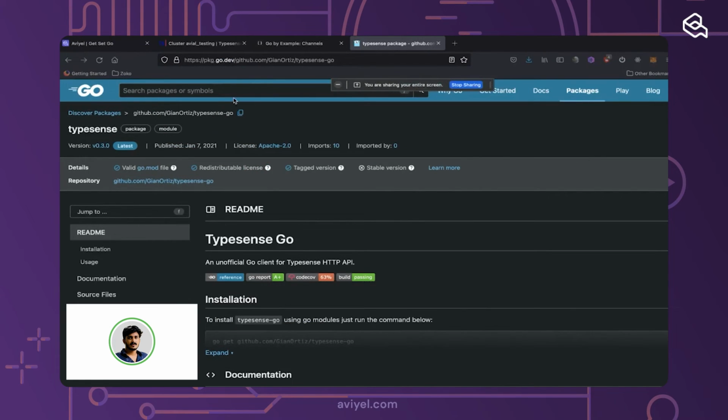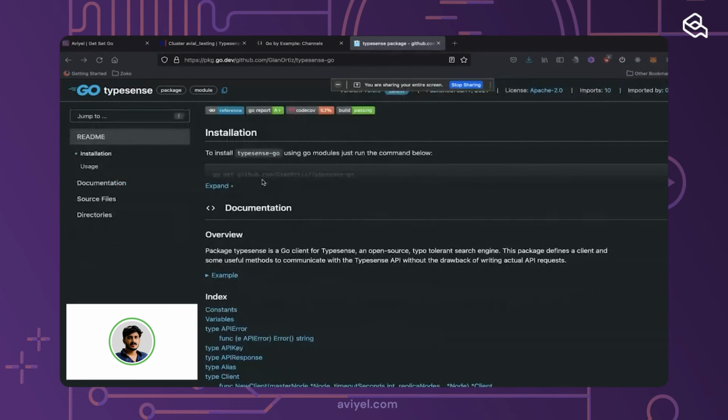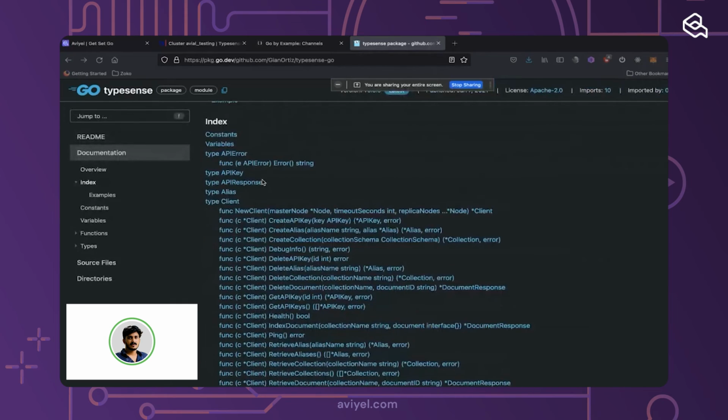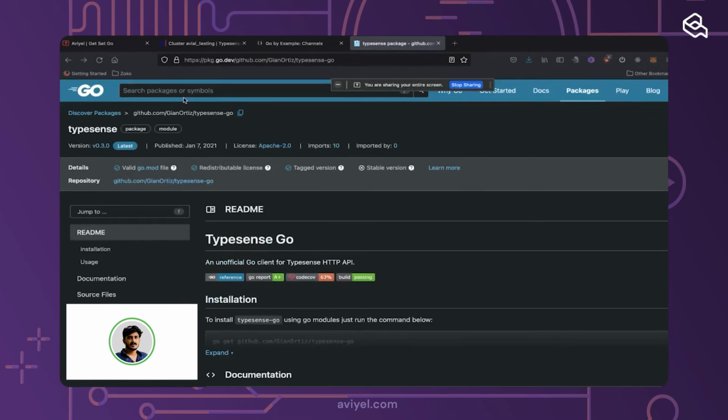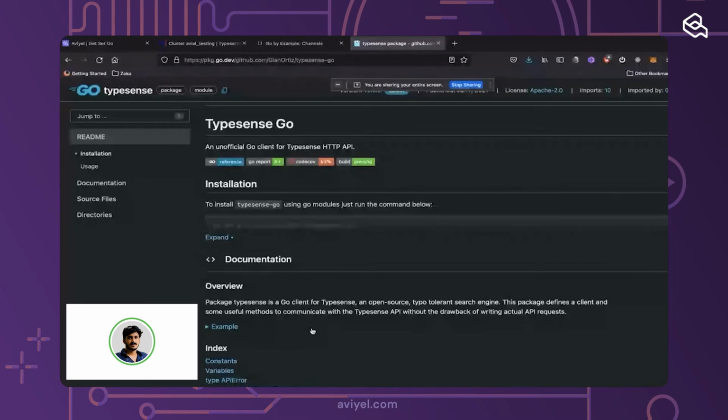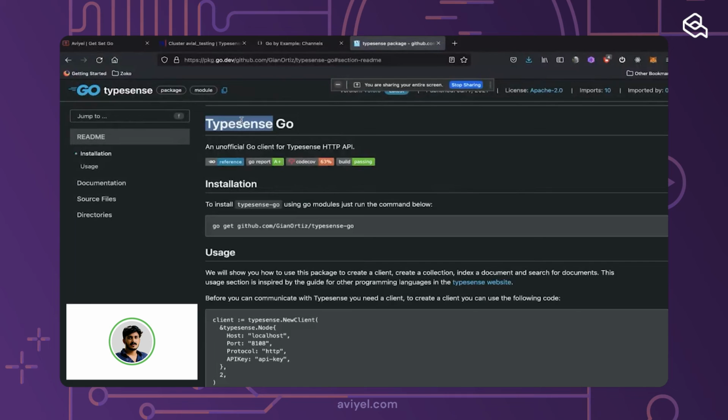Oh, I'm sorry, I forgot to mention this. package.go.dev is basically where you can search for third-party or community Go packages. This is essentially like NPM for JavaScript. Package.go.dev is for Golang. Here you can see the README, how to install it, etc. Anything you want, you can just search it here and find it. So we'll go through Typesense for Golang.